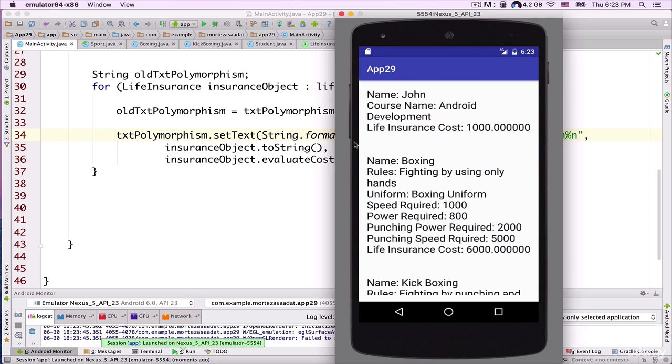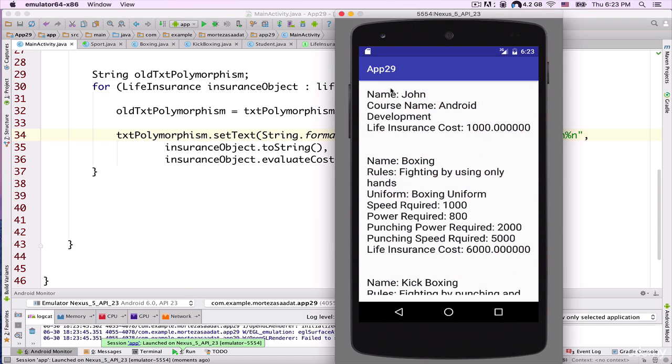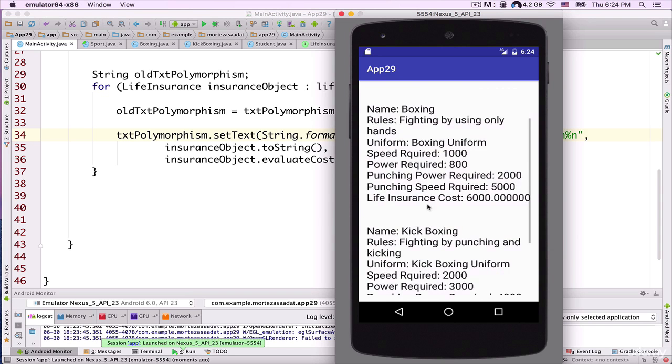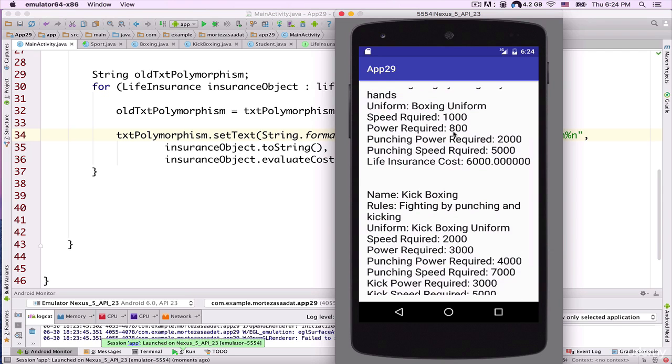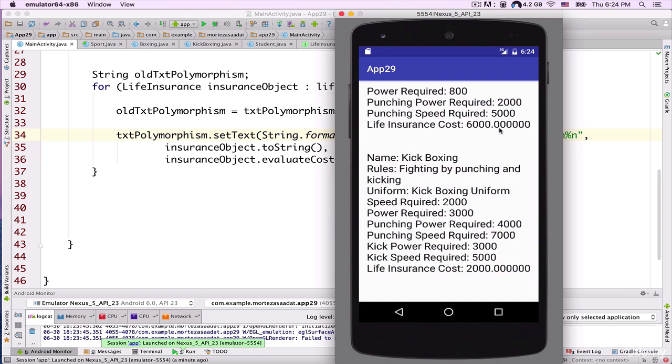Now our application is running on this emulator. It says name John, course name Android Development, life insurance cost, this value. Name Boxing, rules fighting by using only hands, uniform boxing uniform, speed required 1000, power required 800, punching power required 2000, punching speed required 5000, life insurance cost 6000.